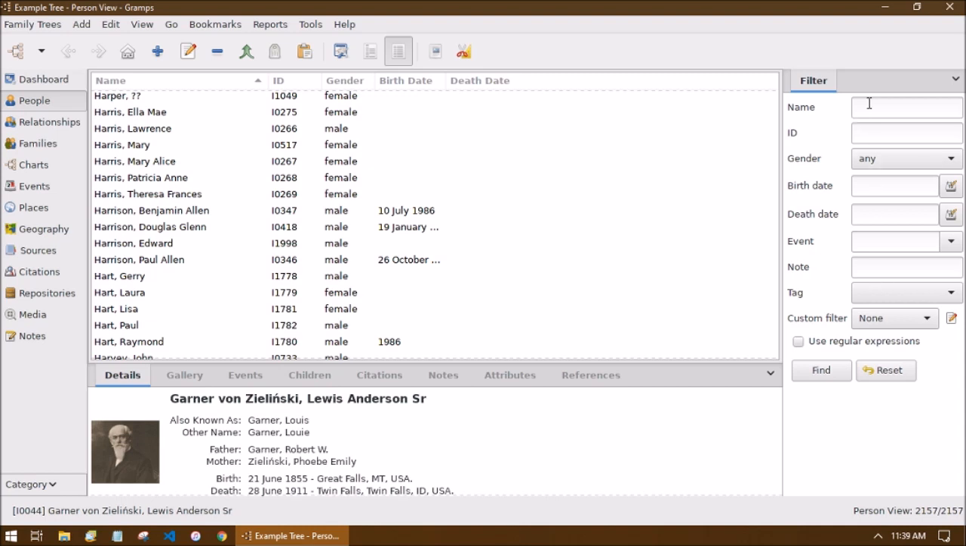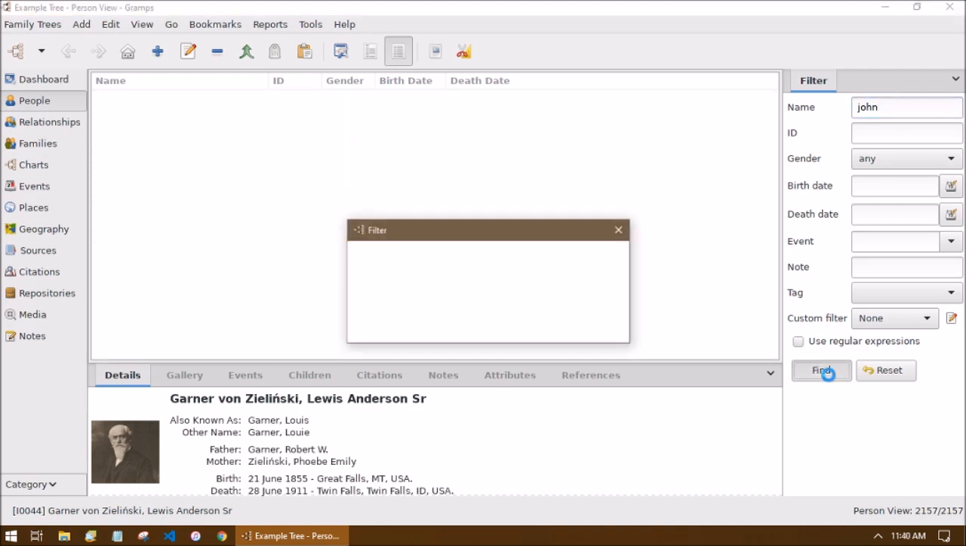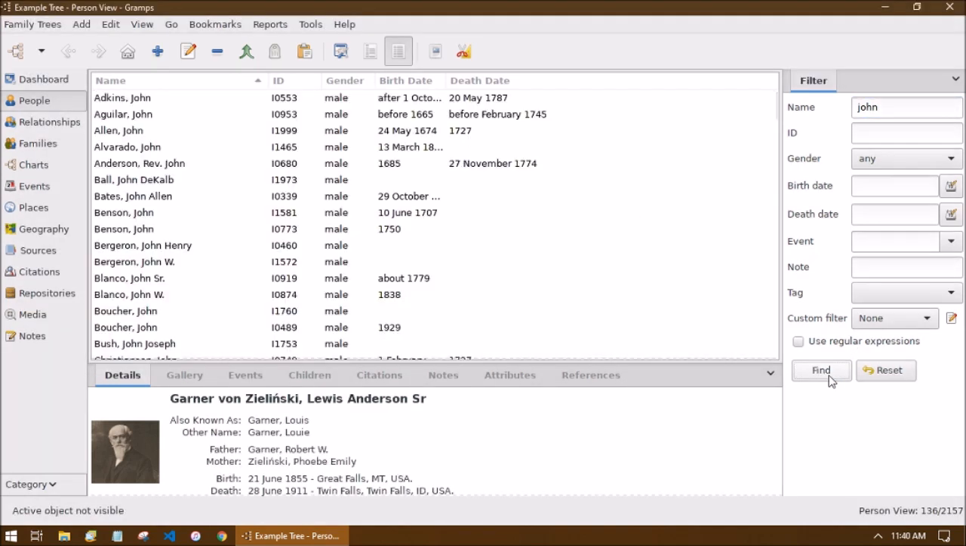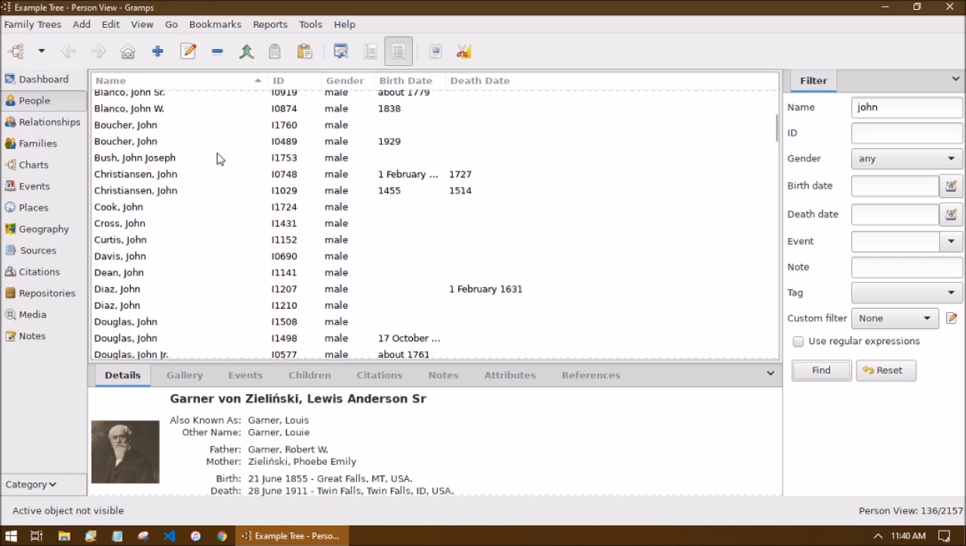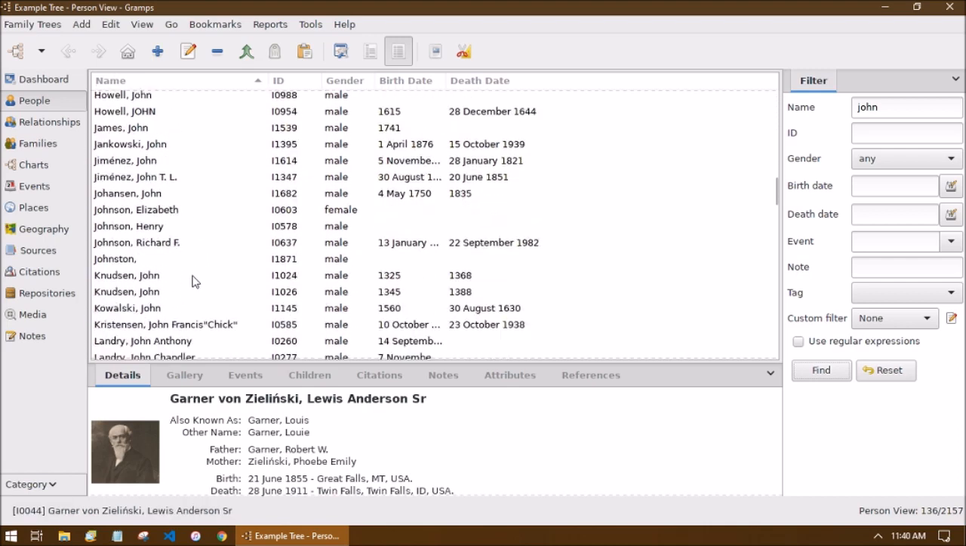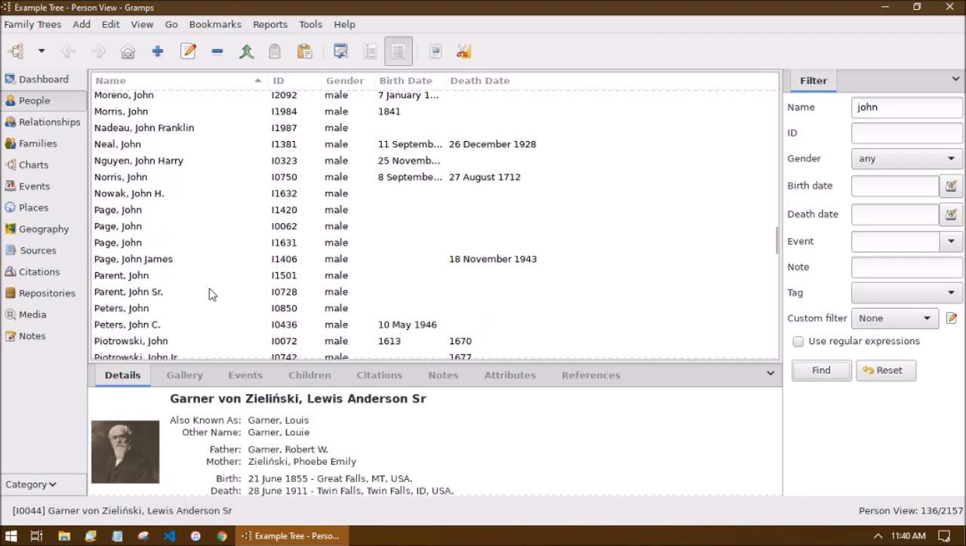Okay, so in the filter here, we can just type a name, an ID, a birth date, whatever we're looking for. Let's just look for everyone named John. So we type in John in the name, we click find, and now here are the results. Just people with the name of John in their name, and we can actually see down in the bottom right how many that is.